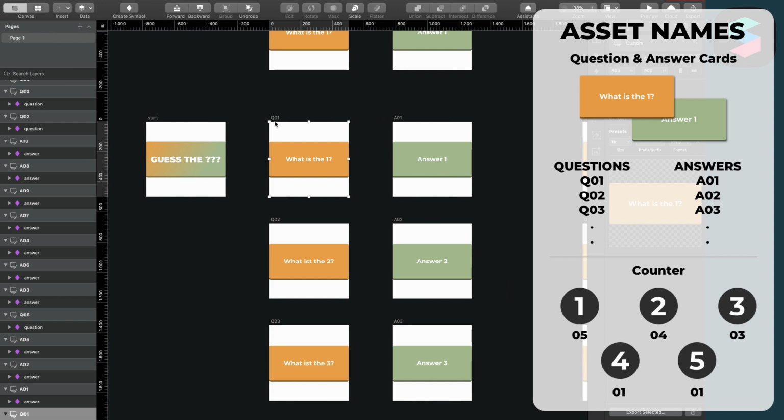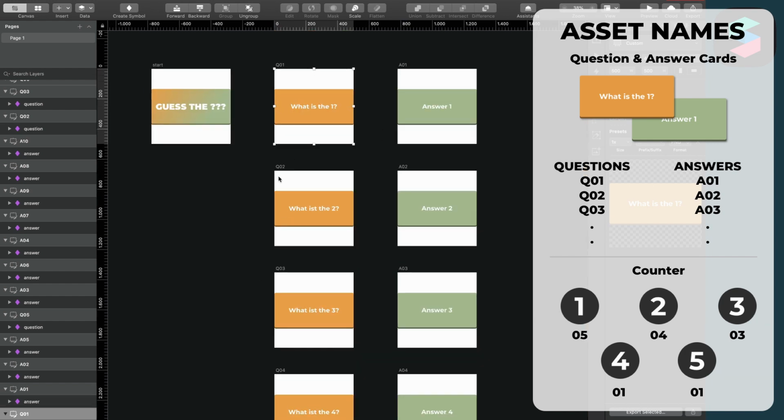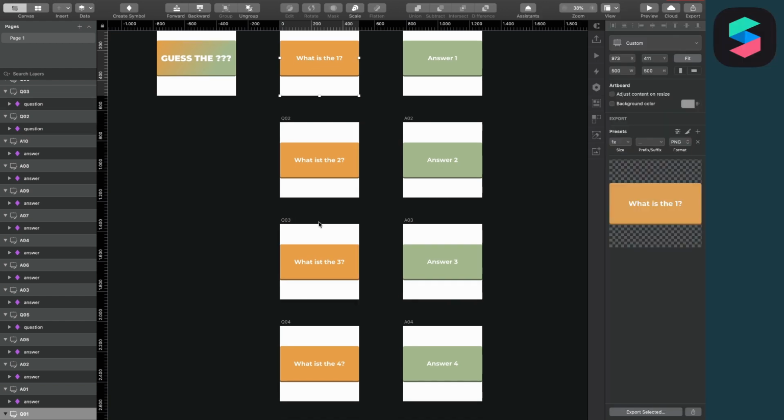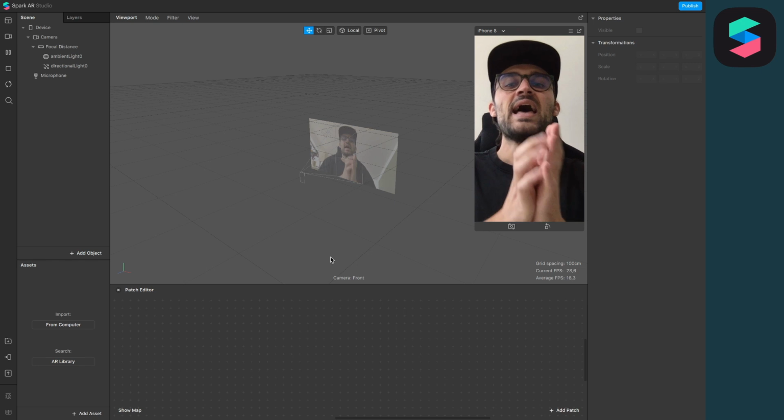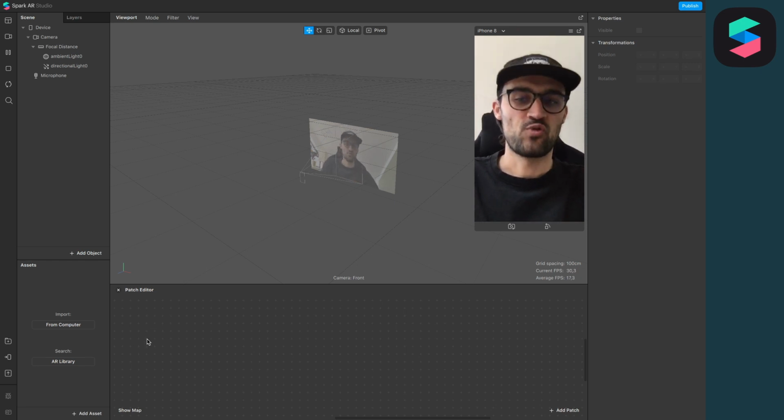So again, Q01 for the question and A01 for the answer. So Spark AR knows how to match them correctly, and so Q02, Q03. I hope this one was clear. If not, just leave me a comment. And let's move on to programming this filter.